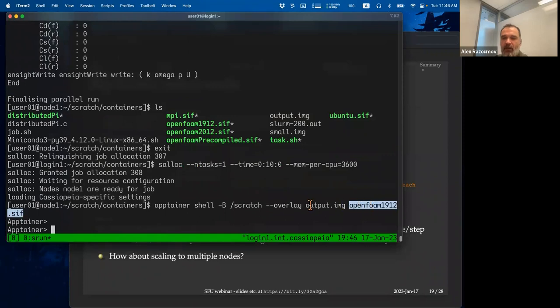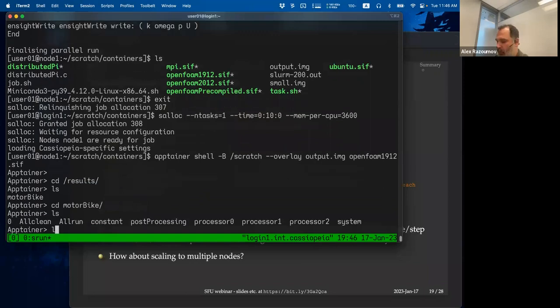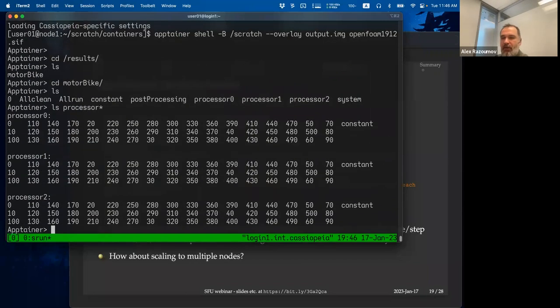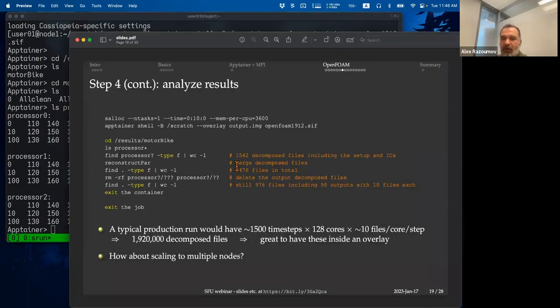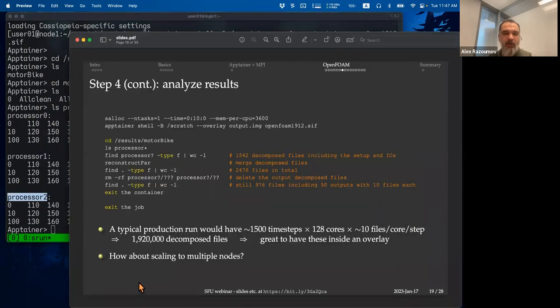So here I started a single task interactive job, and then I'm going to mount it inside the container. So my OpenFOAM container, here's my output, right? And then I simply go to CD results. So this directory is inside my overlay image, motorbike, and now I have all these processor directories that I filled with the results, right? And in fact, if I count the number of files, you will see there are 1,542 decomposed files.